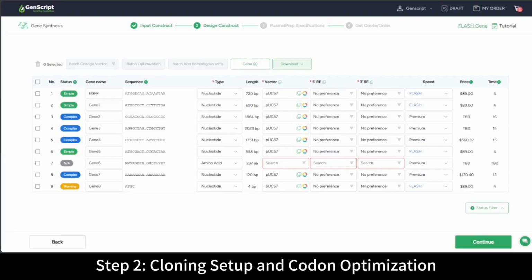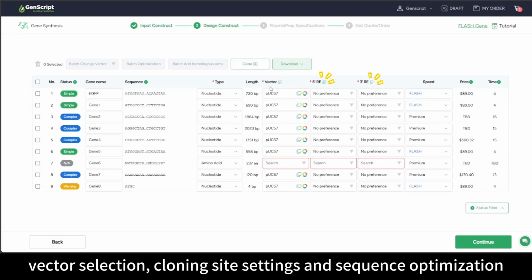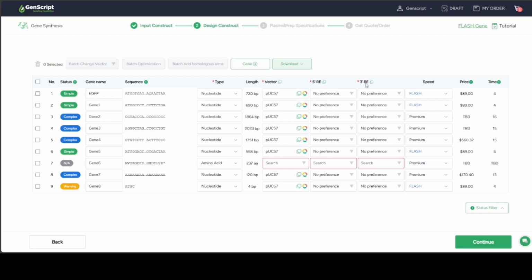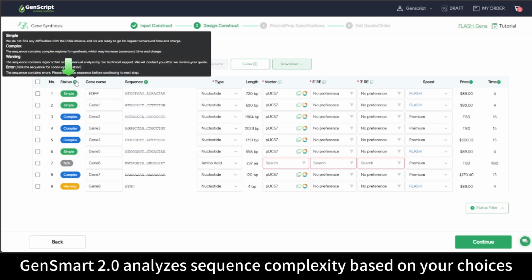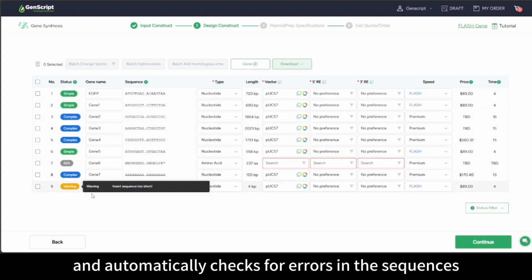Step 2. Cloning setup and codon optimization. On this page, you can adjust cloning parameters such as vector selection, cloning site settings, and sequence optimization. GenSmart 2.0 analyzes sequence complexity based on your choices and automatically checks for errors in the sequences.